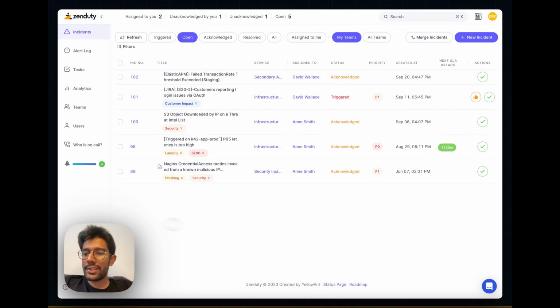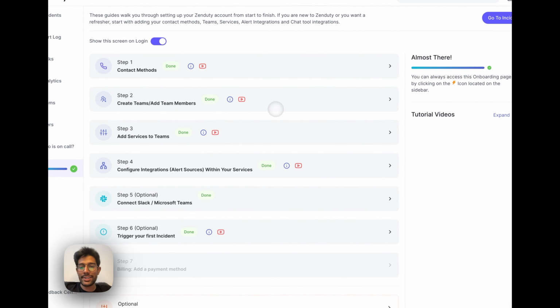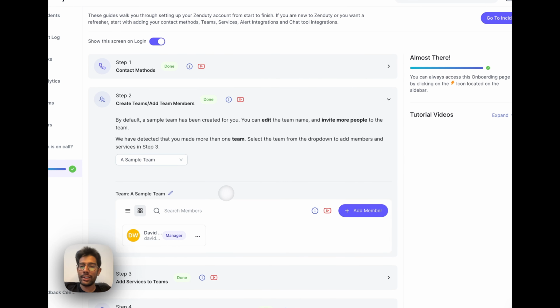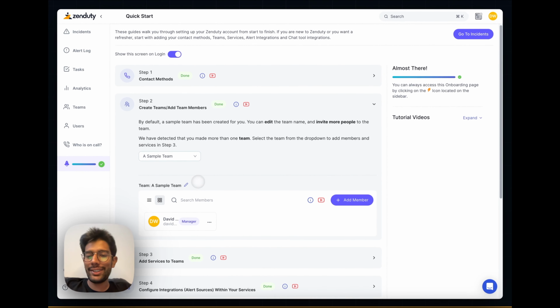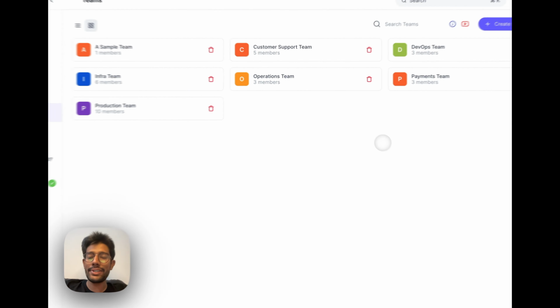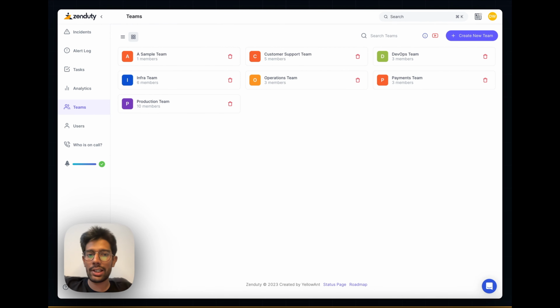Just like contact methods, you can set up some of your team structure through the quick start guide. Under step 2, you'll see that Zenduty has automatically created a sample team for you. You can edit the name for this team and add members here if you'd like. But to do this in more detail, we'll go to the Teams tab over here. You'll see all of the teams that are currently built into this account.